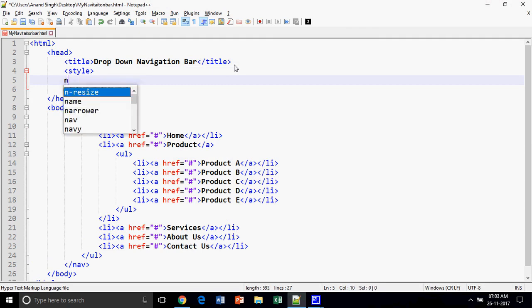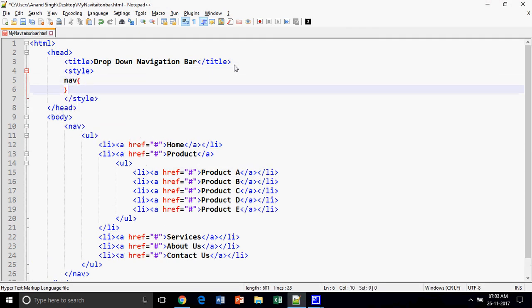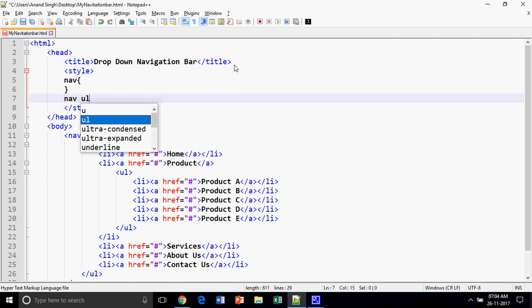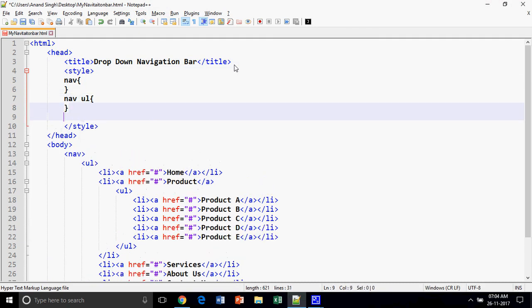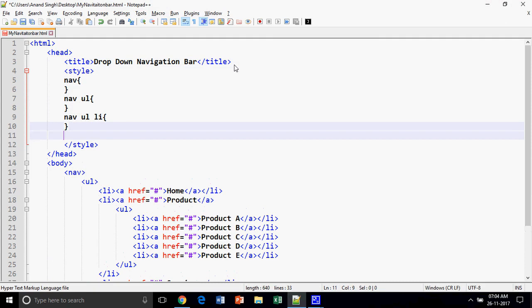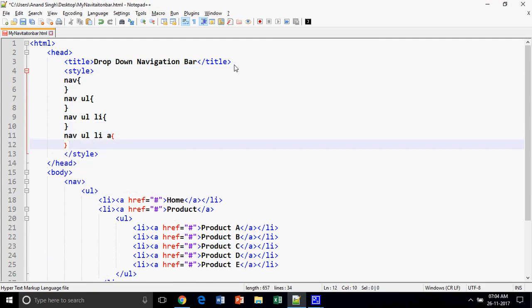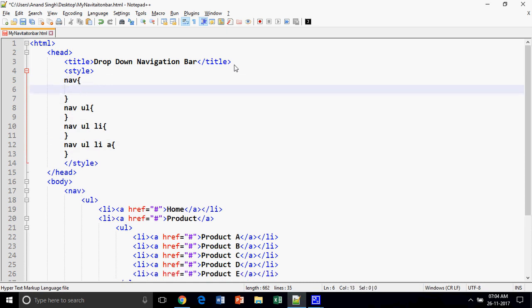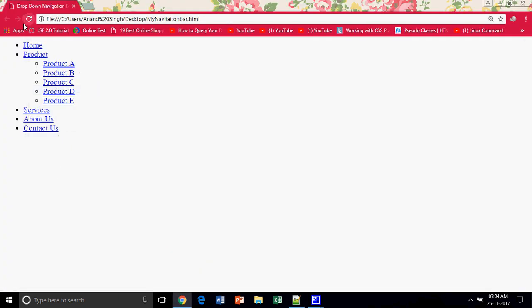So my first element is the navigation bar. Within the navigation bar, I have created an unordered list. Within the unordered list, we have list items, and within the list item we have anchor tags. So let us start formatting this one. I am going to set the background color of my navigation bar to green. So let's see what will happen.